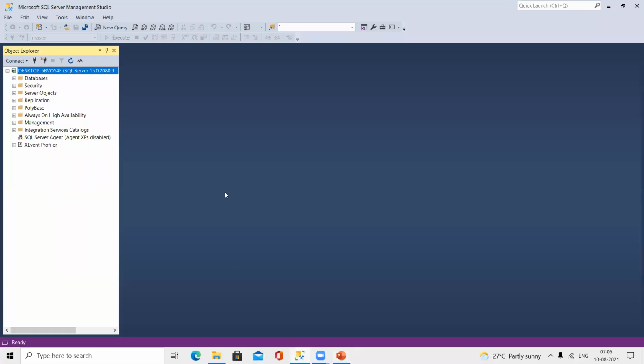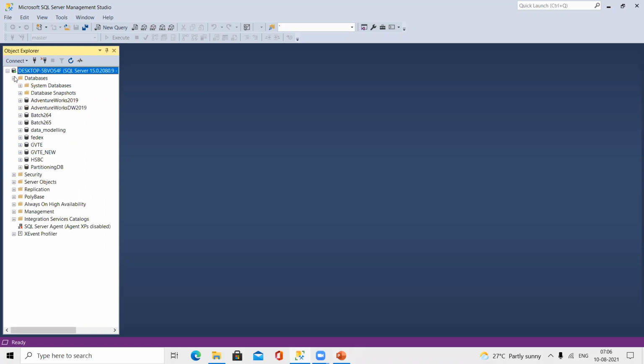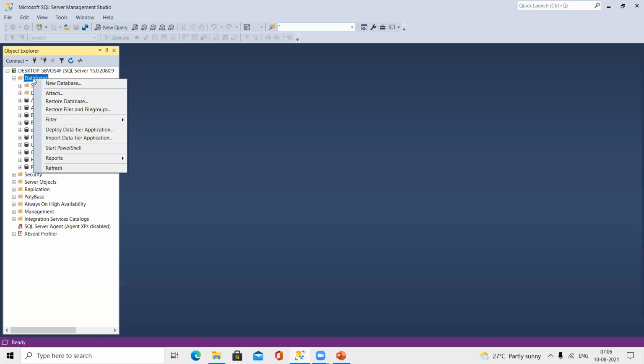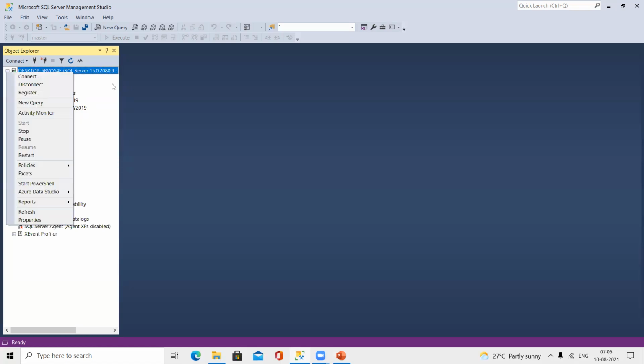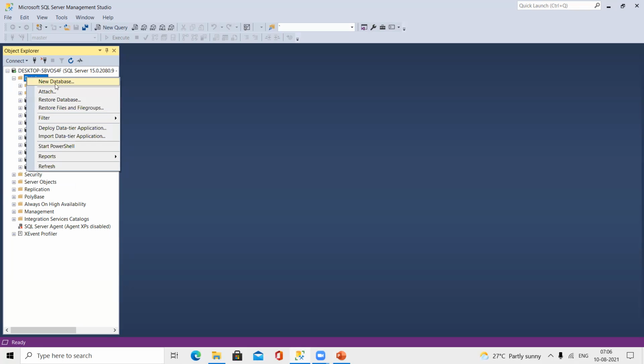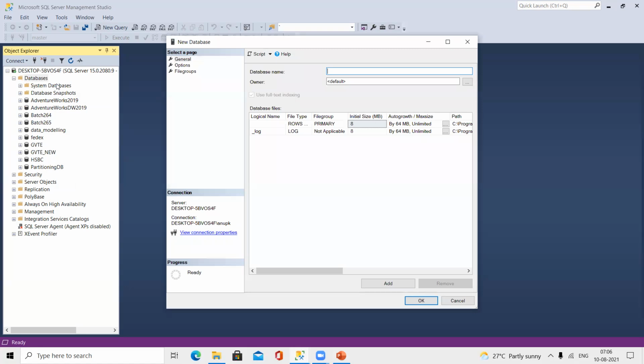There are multiple ways of creating the database. You can see that this is Management Studio. I hope that you guys have installed it already. I've sent the link for you to install. First is that you click on the database folder and right click there, and you see the option of New Database. Once you click on New Database, you need to enter the name of the database, for example, bash 266. This is the database I want to create.